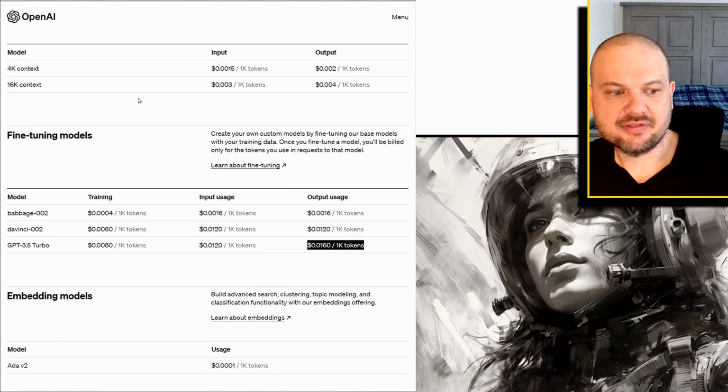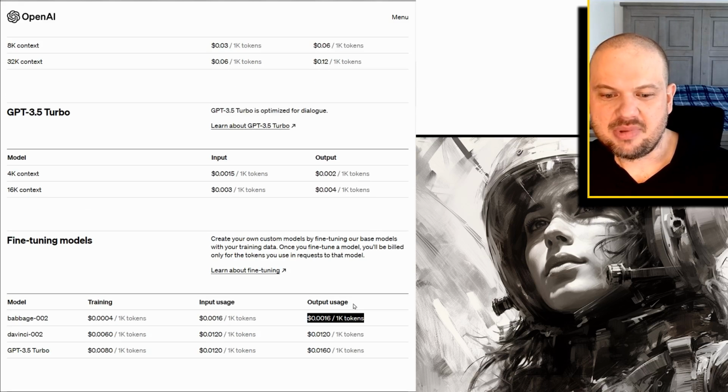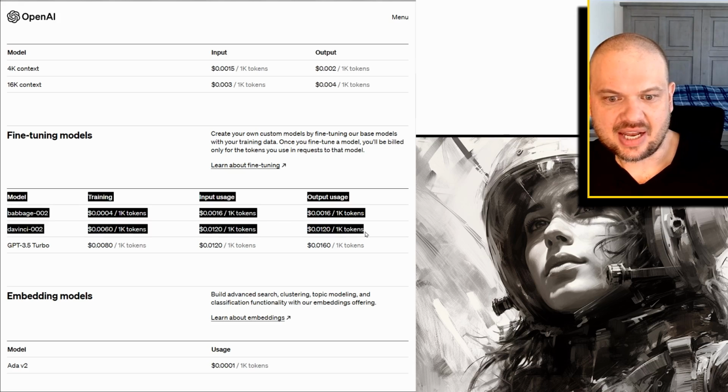And they also have two much cheaper models, DaVinci-002 and Babbage-002. As you can see here, the cost per 1,000 tokens is much, much less than the other ones. So maybe if you have some specific use cases for that, I'd love to hear it.